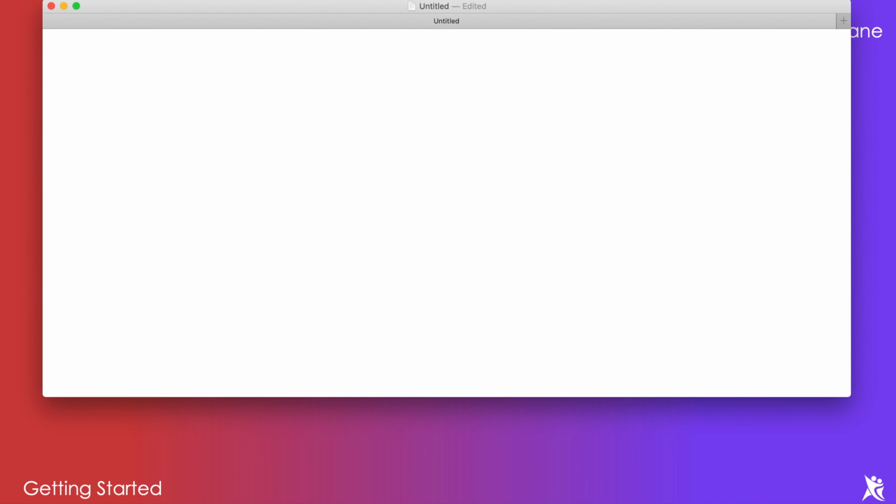It creates an empty file. In that I can write my program. So let's say I want to write a program to print hello world. For that I can just write print hello world.